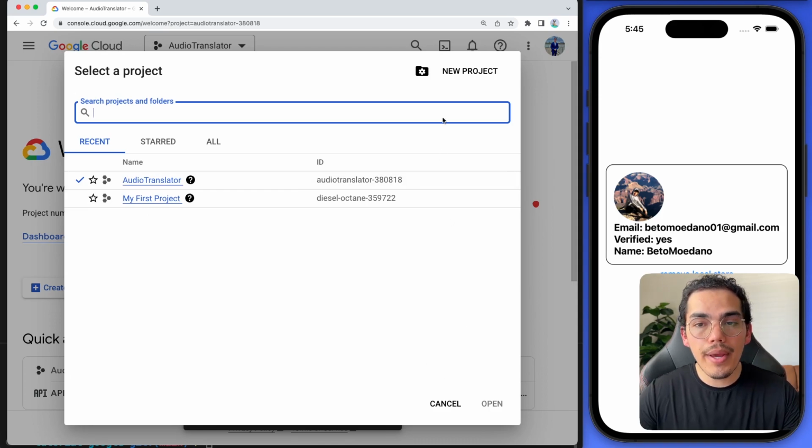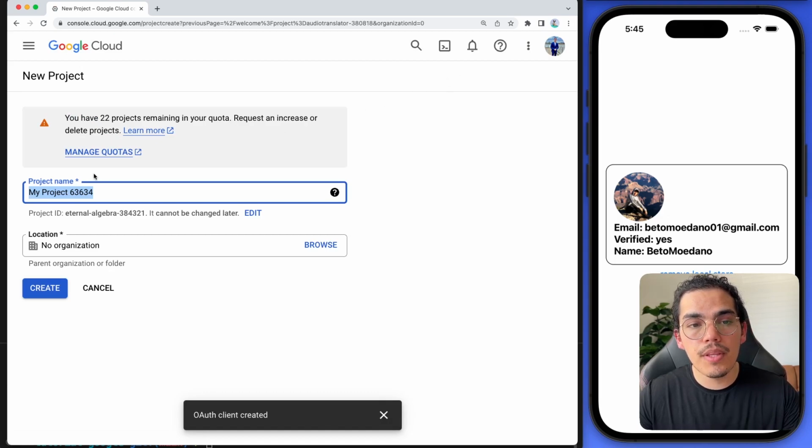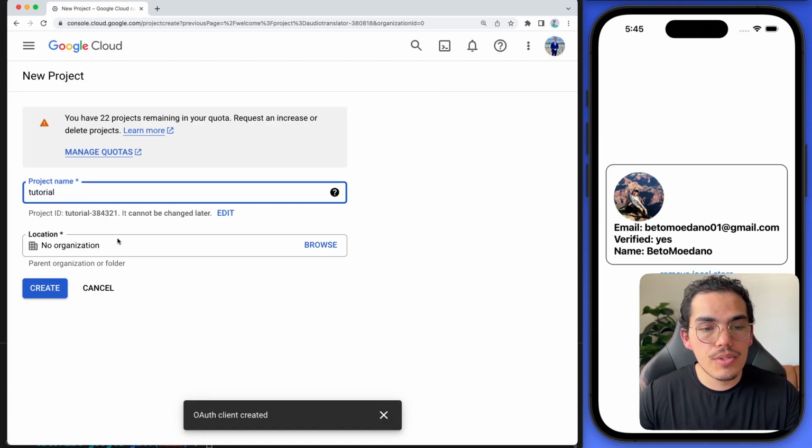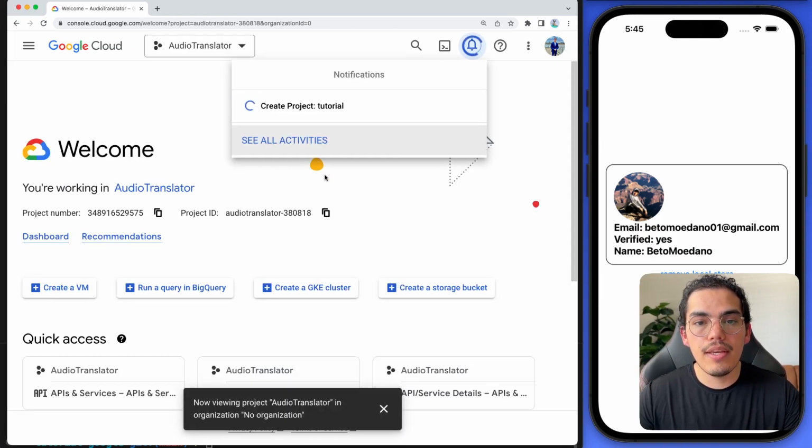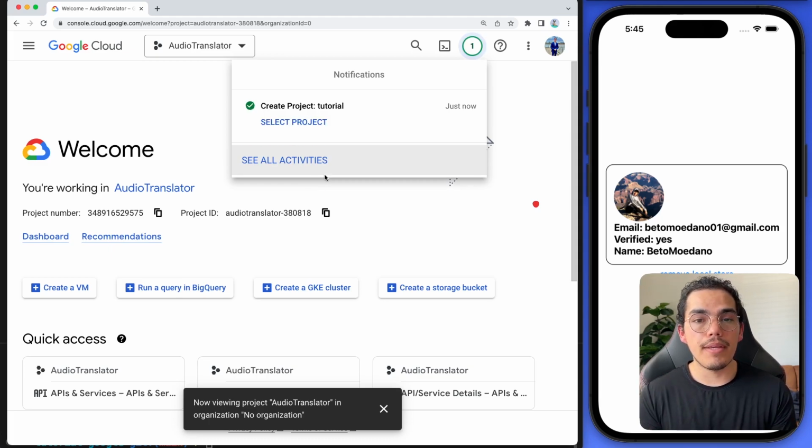I'm going to go ahead and create a new project just to show you how you can do it if you don't have one. I'm going to name this project tutorial, and for the organization, I'm just going to leave it like that. Now let's hit create, and this is going to start creating a new project in the Google Cloud. So we need to do some things before we can actually start integrating the code in our application.